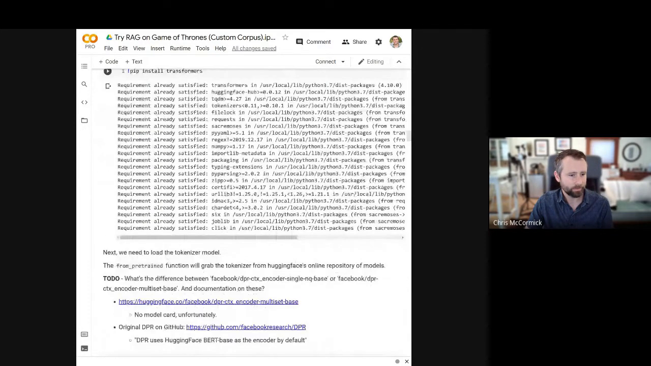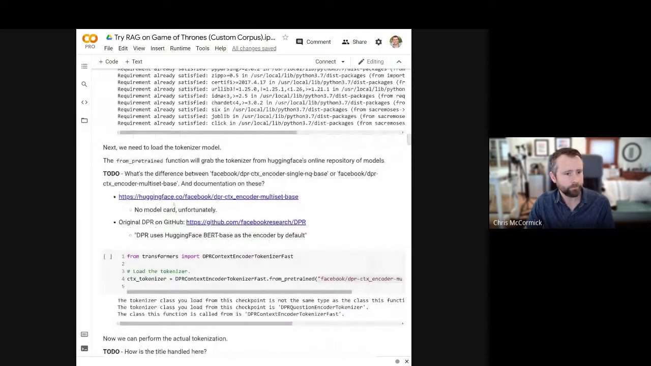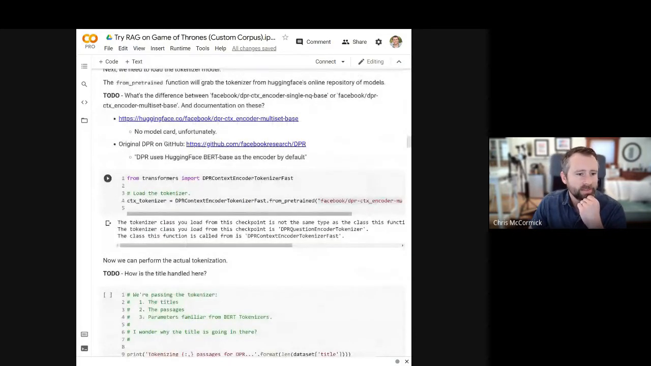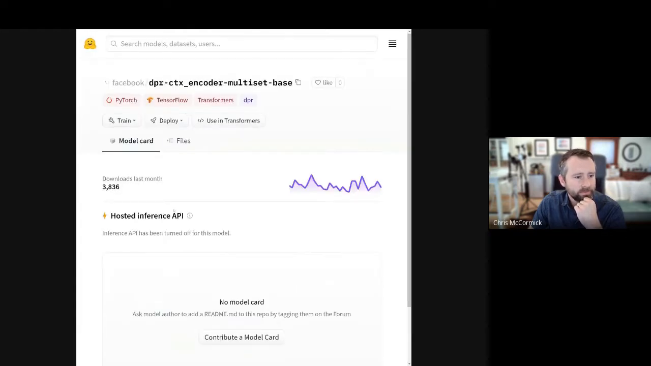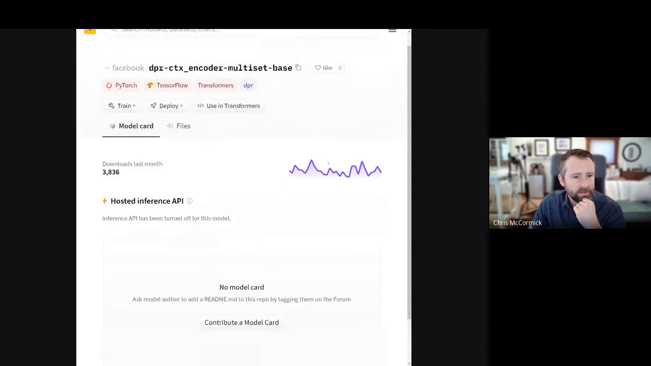All right. So the library, or the classes that are used for this: there's the DPR context encoder tokenizer. There's a fast version, and the model name. I was hoping to find more about the meaning of this, but in the Hugging Face models library there's no model card for this one. Yeah, it's empty. It's popular.